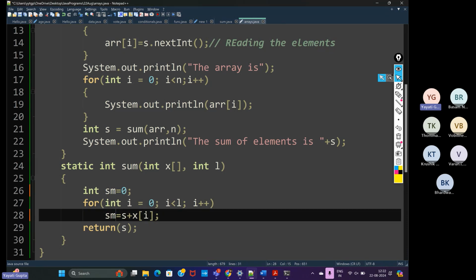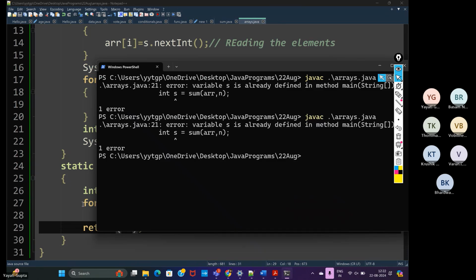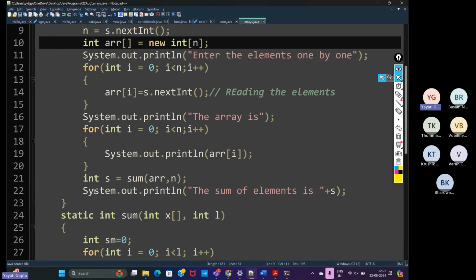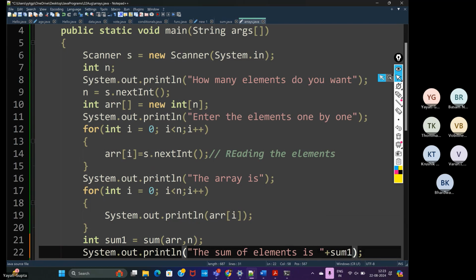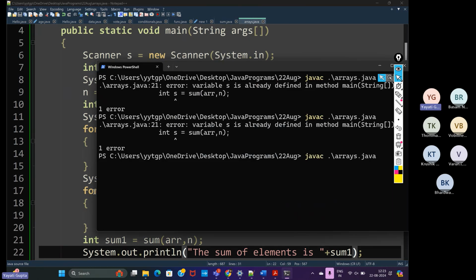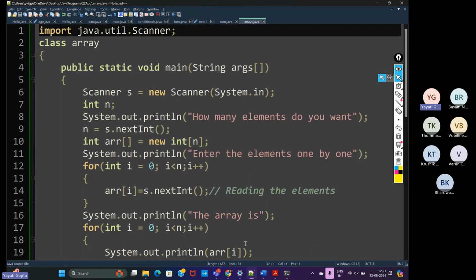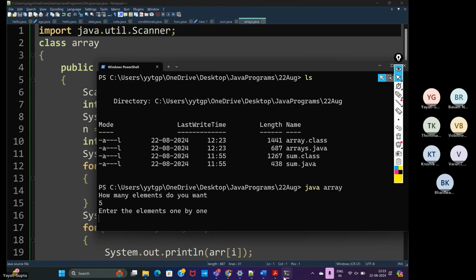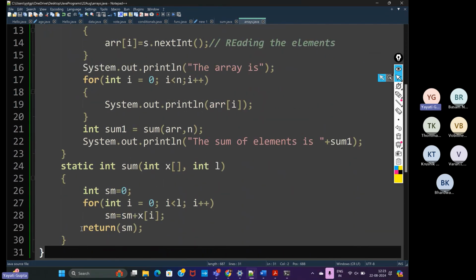So let's call it as a. Are we defining s twice? Okay, as we have used s for scanner object here also, right? So we cannot use s again. You cannot use the same variable name twice. Which class was this? What's the name of this class? Array. So you can just take a look at this.